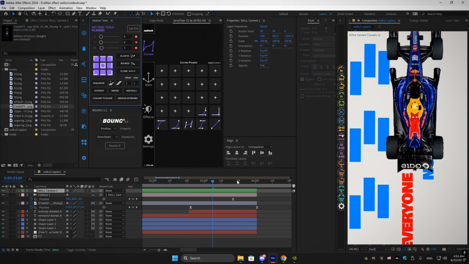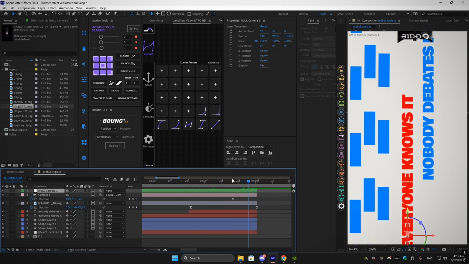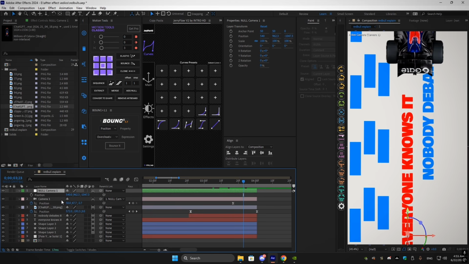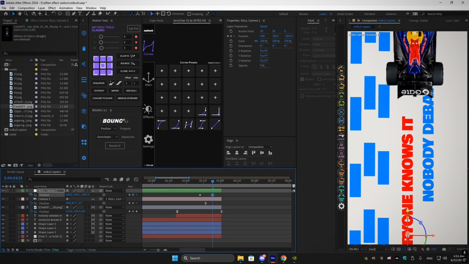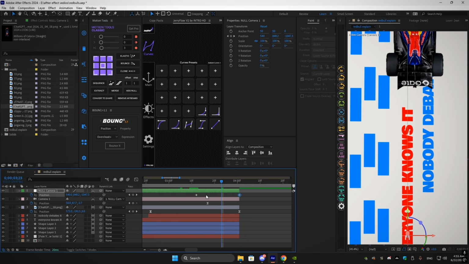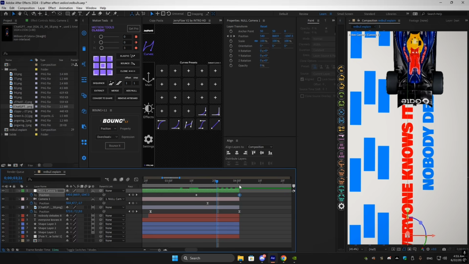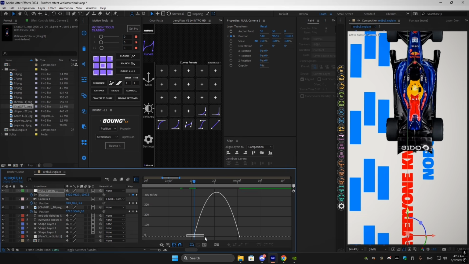Now I'm going to do a simple outro transition. I'll add a null object, link it to the camera, and use a different graph, opposite of the first one, so it starts slow and then speeds up. Just follow along. Here, copy the same graph.